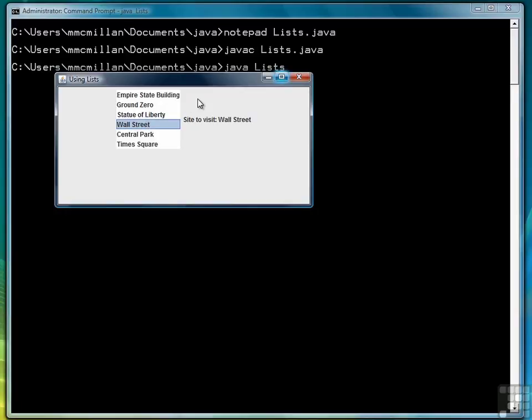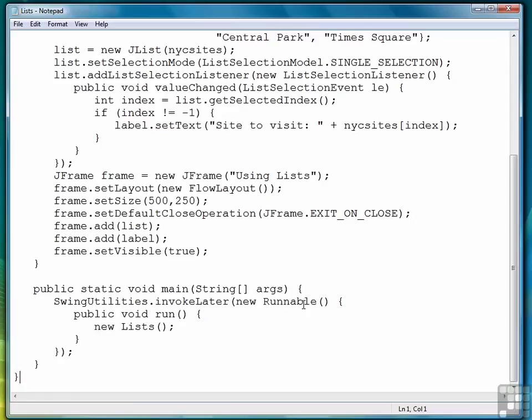Now, one thing we might want to add to a list is a scroll panel so that we can have a long list and have it not take up all of the frame with the list. And that's certainly something you need for any large number of items in a list. And we're going to see how to do that in the next lesson.